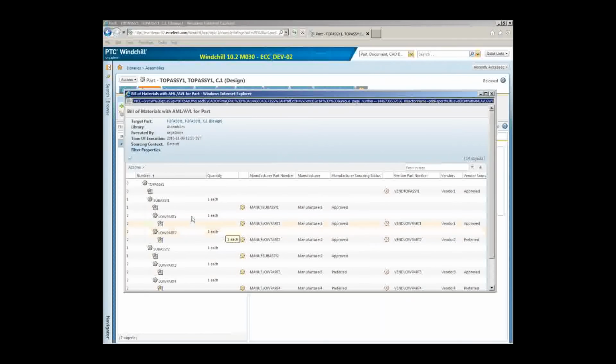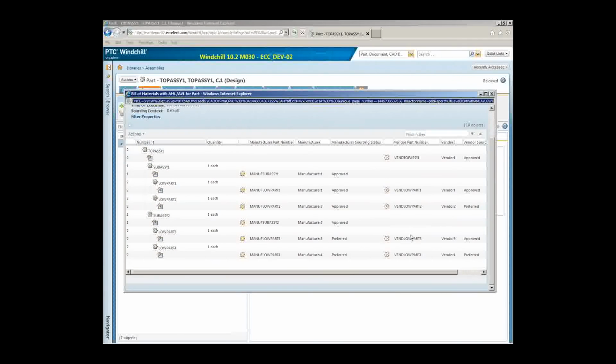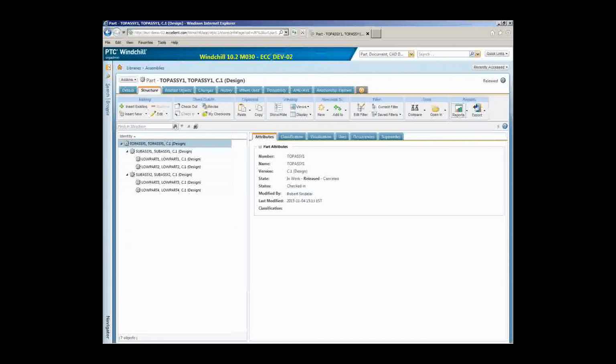Granted, this is a very small assembly to use as an example, but you can see how this will extend to bigger AML AVL lists for particular parts and create a very, very useful report. So I'm going to go through and take a look at some of the chat questions here.